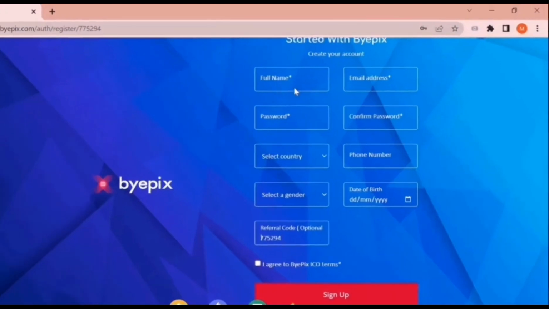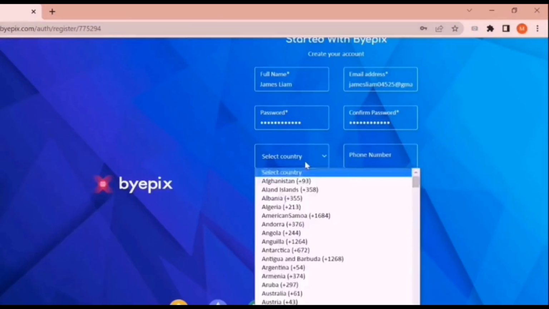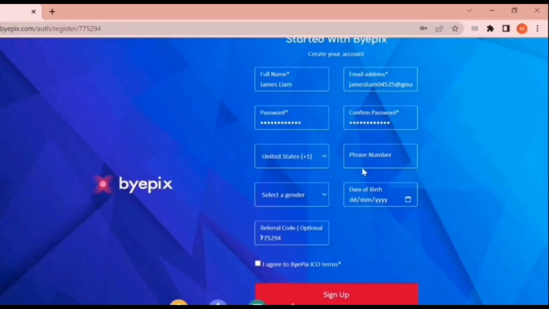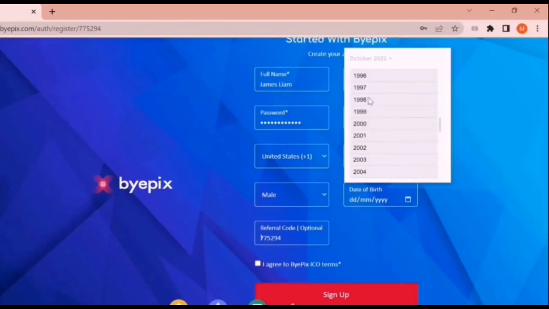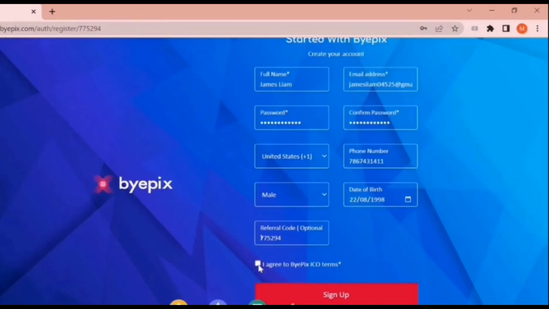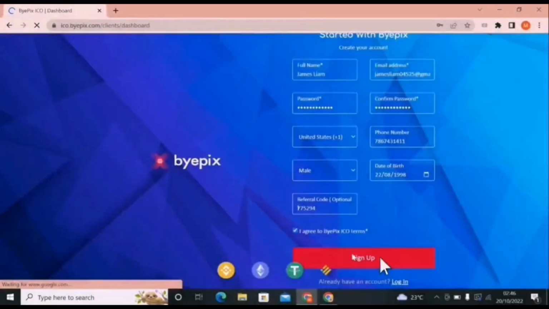To create an account, enter your username, email address, and password. Select your country. Enter your phone number. Select your gender. Enter your date of birth. And then make sure to click on ICO terms, and click on sign up.